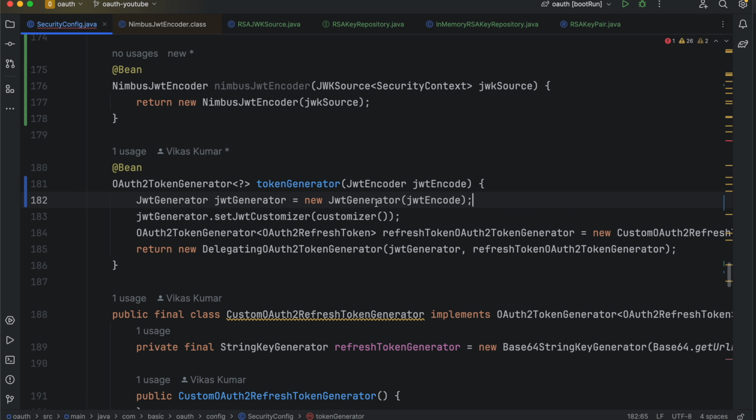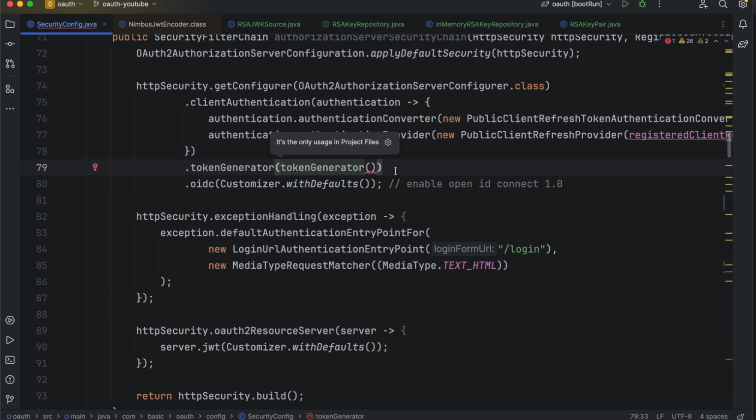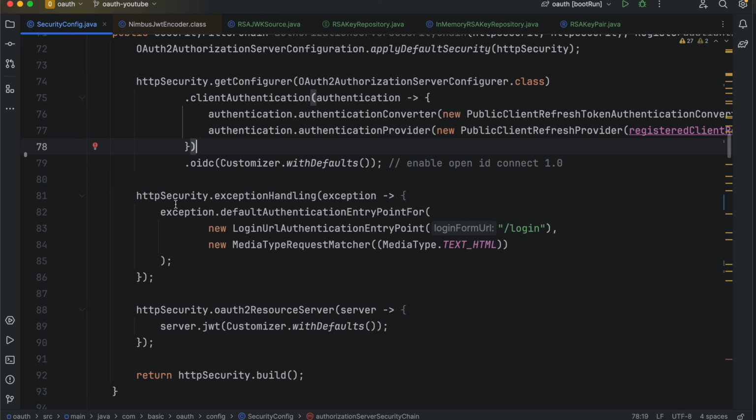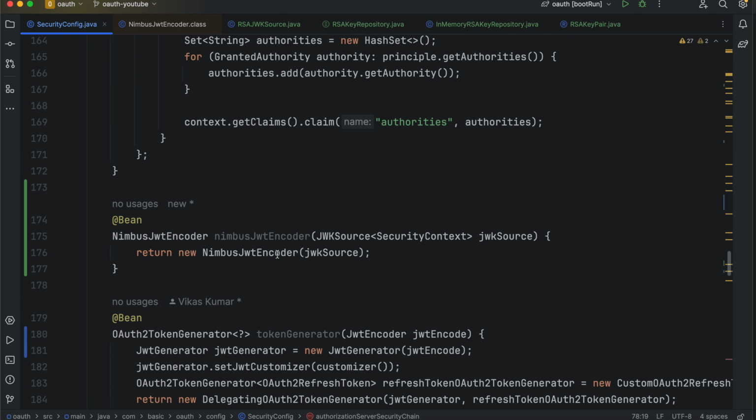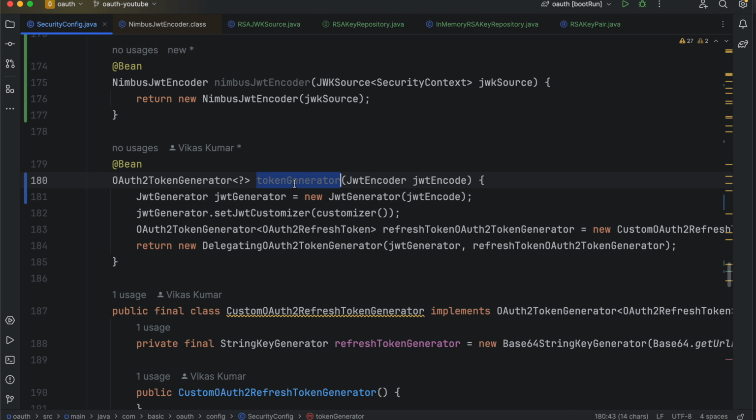Okay, and one more thing also. From here, if we see, we were calling something like that, so now we don't need to call it like this, because if you see here, this token generator is already registered as a bean.